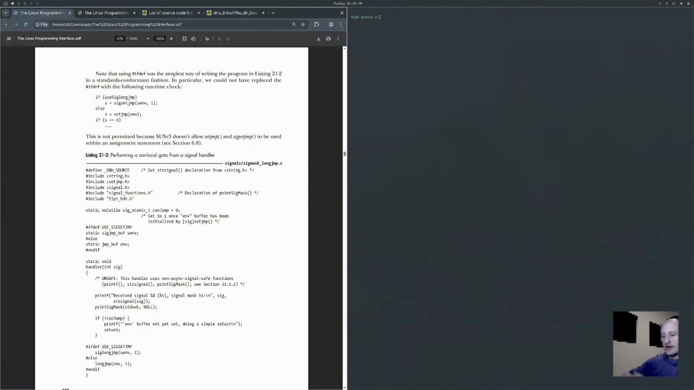Note that using ifdef was the simplest way of writing the program listing 21.2 in a standards compliant fashion. In particular, we could not have replaced the ifdef with the following ratio check. This is not permitted because SUSv3 doesn't allow setjmp and sigsetjmp to be used within an assignment statement.